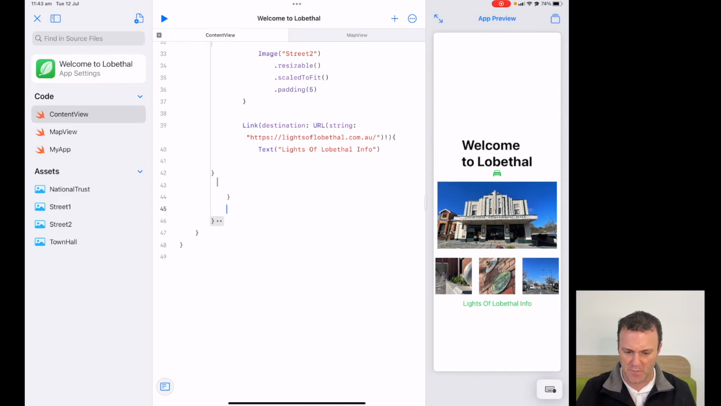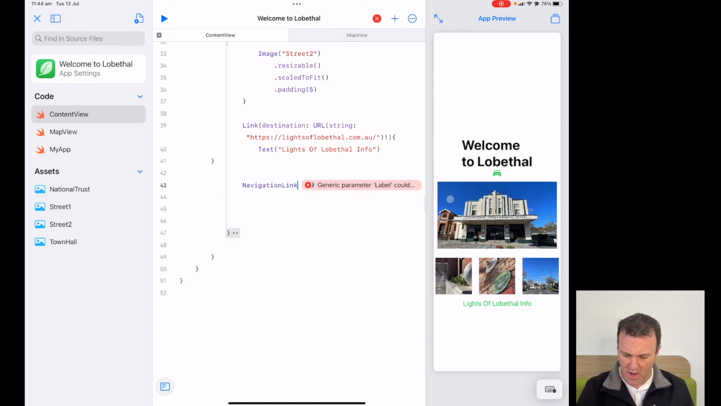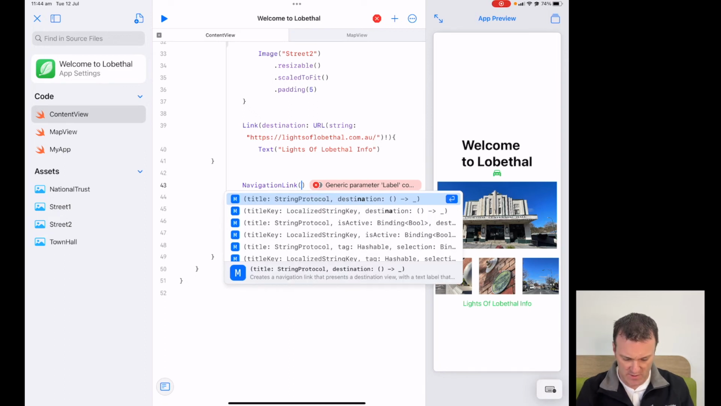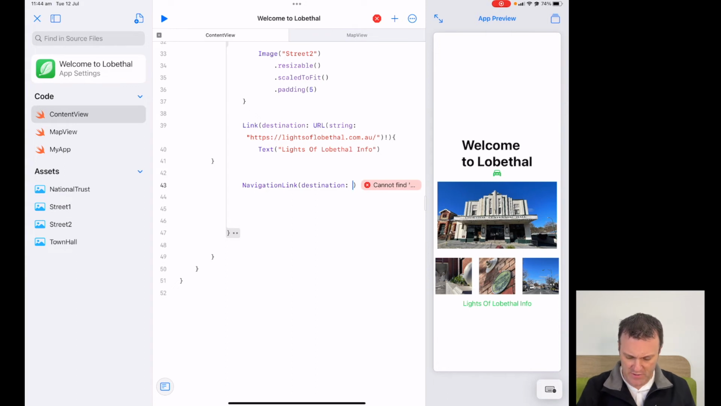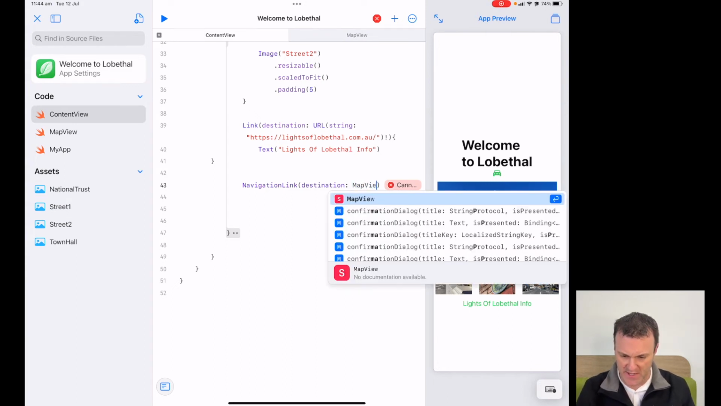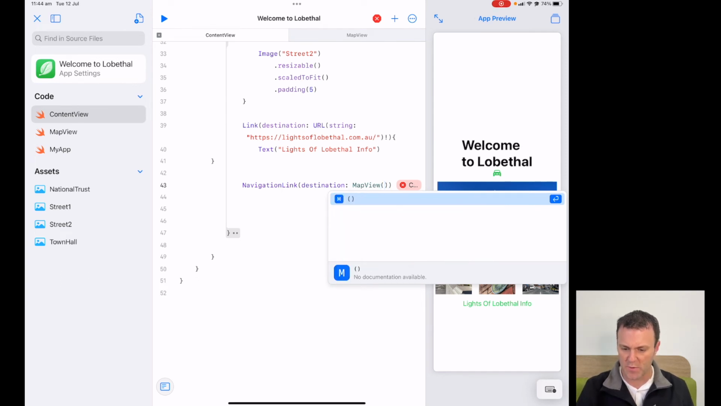I'm going to just jump up into here and just close this one up here as well. So here is my link that takes us to that external page. I want to jump in underneath that one. So I'll just push that down a little bit, and we're going to add a navigation link. There it is there. There's my navigation link. I'm going to open up a bracket and type in destination with a colon, and it's going to go to map view. And you can start to see this is where the link takes place. Pair of open and close brackets.